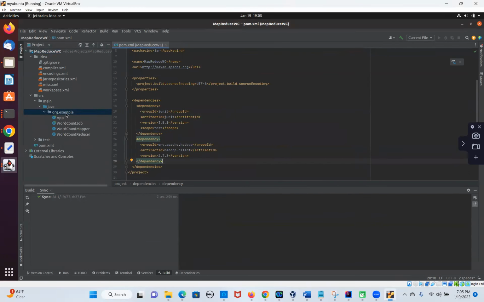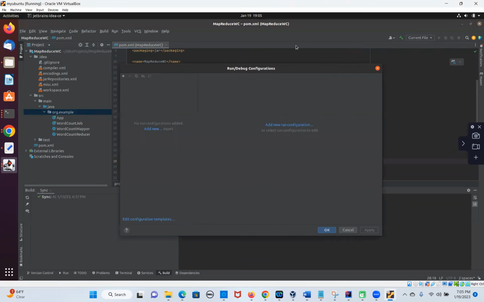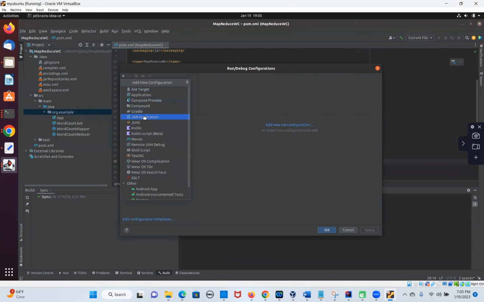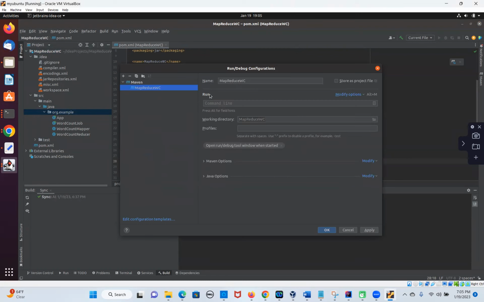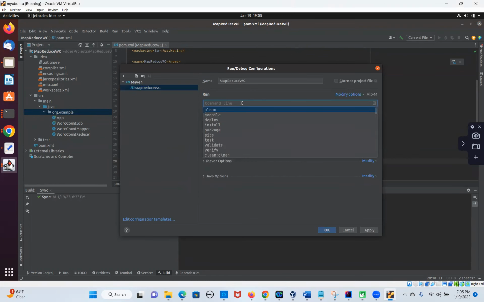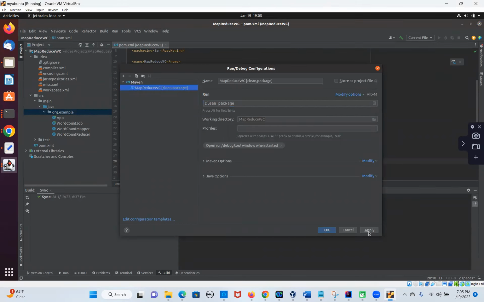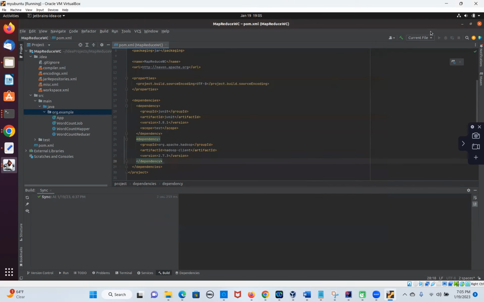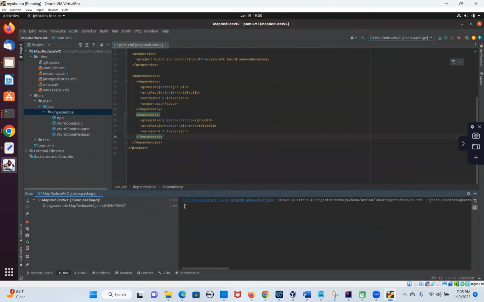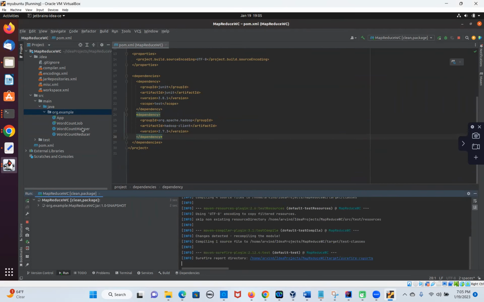So when I run my mapreduce program, now here I create one jar. So how to create a jar? Here I have to create a maven configuration. Okay, maven configuration. Here I have to give the command clean package, and then I have to give okay, and then I have to run it, and then it will create a jar. And this jar I can run.